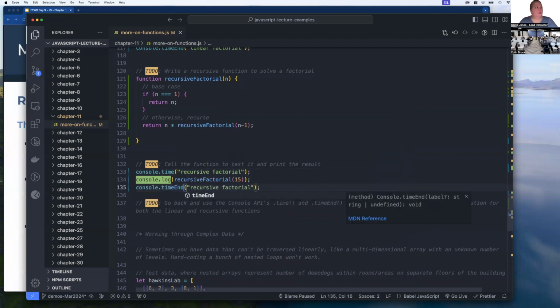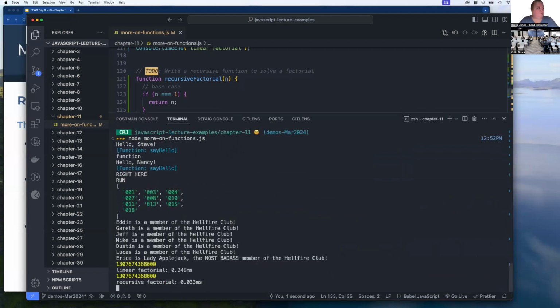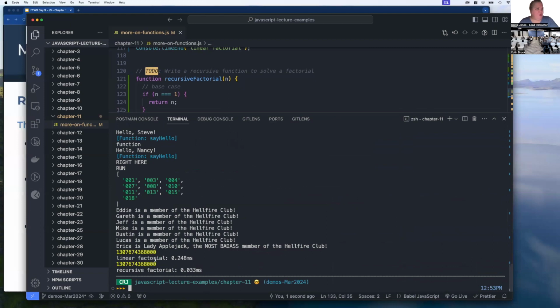And do time end. And let's just check it out. Let's just see how efficient these are. Okay, so the linear factorial completed in 0.248 milliseconds. The recursive factorial completed in 0.033 milliseconds. It was actually quite a bit faster. So that's an interesting little experiment, right?